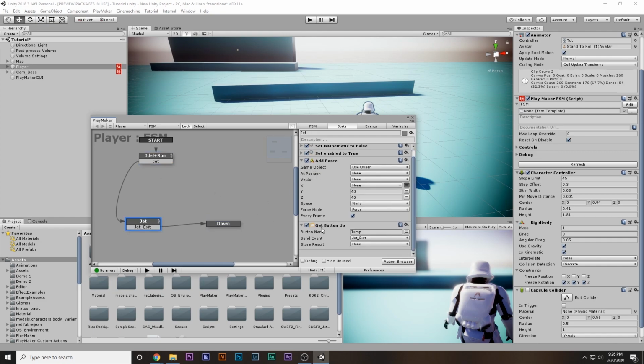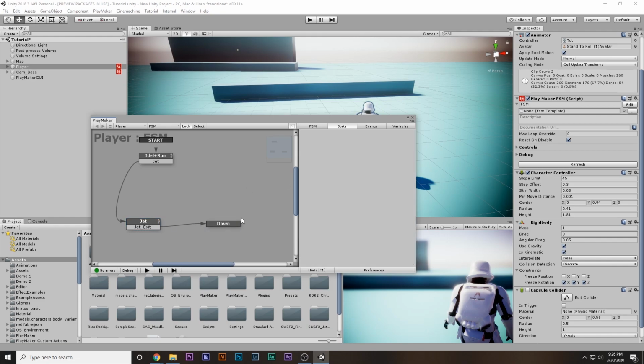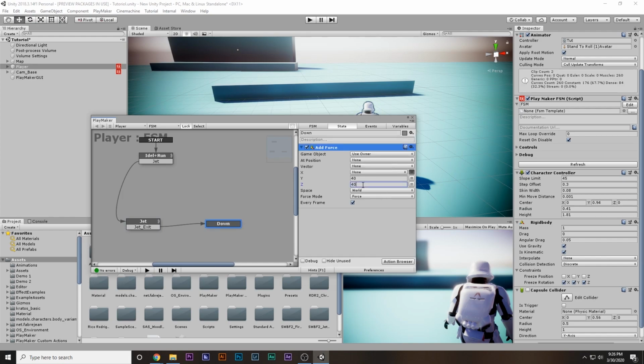Okay, so when we release the jump button, we're gonna come in here, and this time we're gonna go ahead and say add force. We're gonna add the force downwards a little bit, not too much because gravity is doing its work, but I'm gonna say -10 so that the character comes down a little faster. And we also want to move him forward, so I'm gonna set the Z to 40 like that.